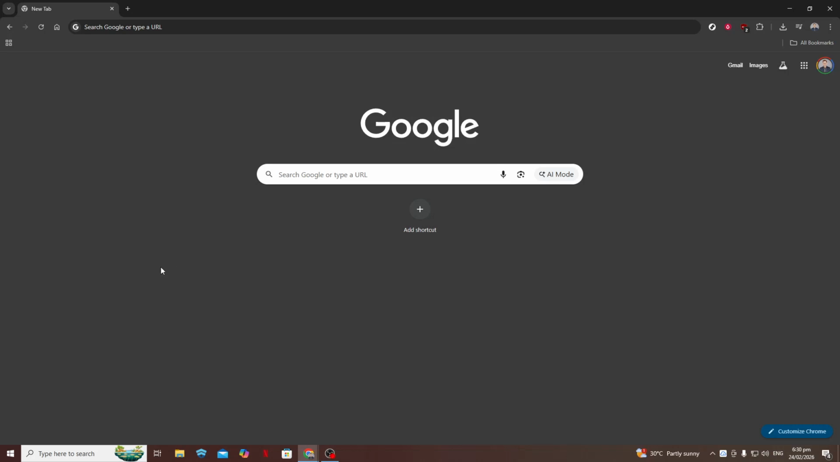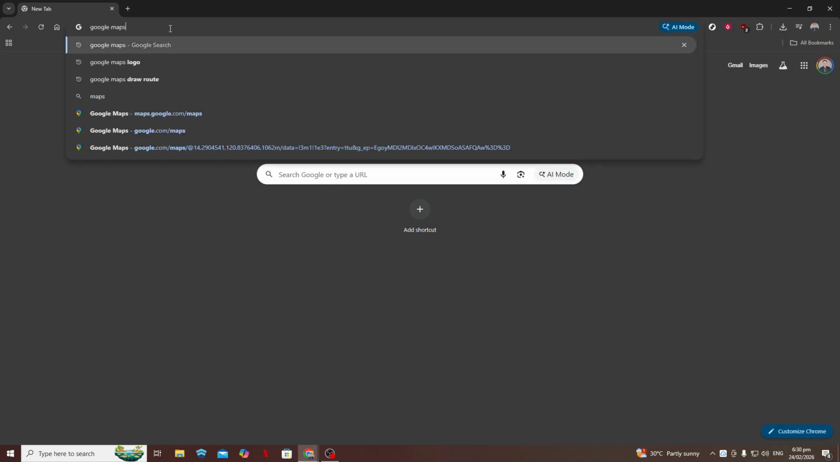In today's video, I'm going to teach you how to enable 3D view in Google Maps. First, open your web browser and go to Google Maps. You can do this by typing Google Maps into your search engine, or by going directly to the Google Maps website. Once the page loads, give it a moment to fully render the map so everything displays clearly.